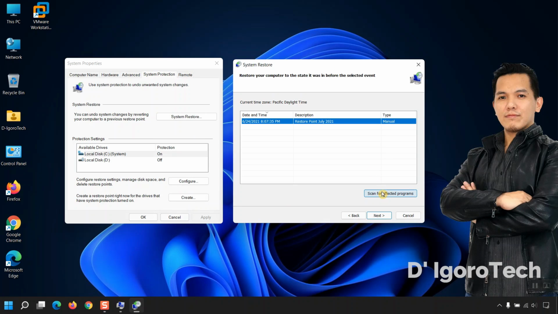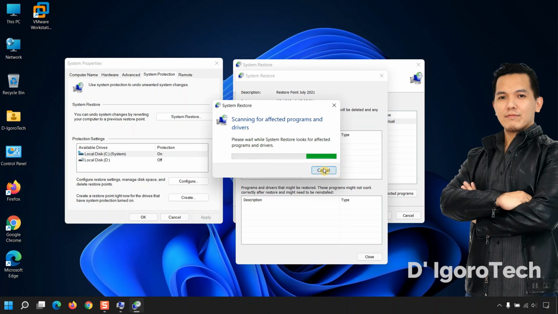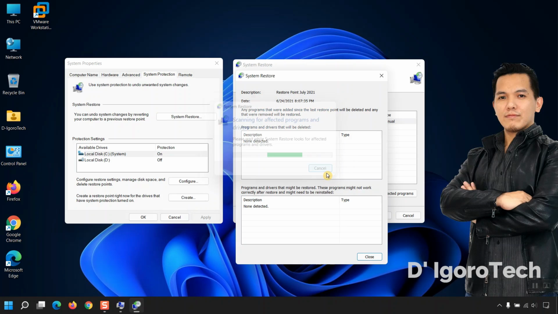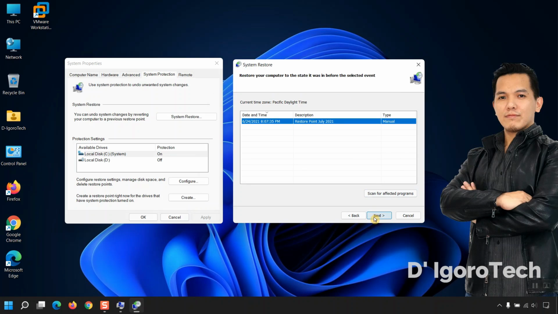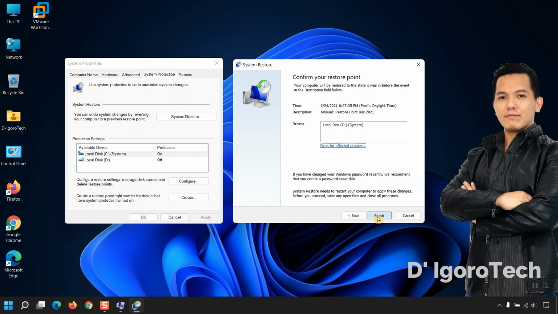Click on it to scan and view if you have affected programs. Scanning affected programs and drivers. You can see none were detected. Click Close. Now, click on Next.